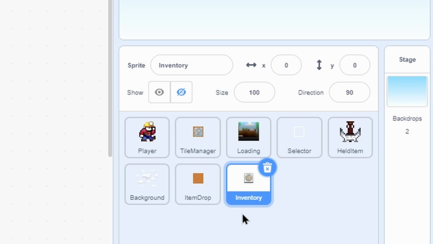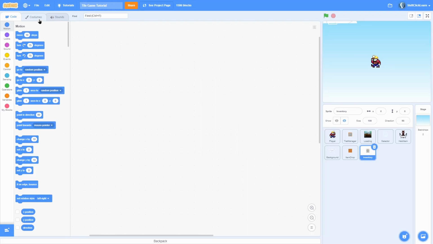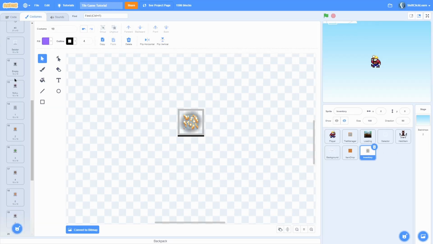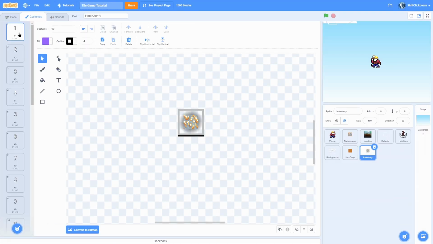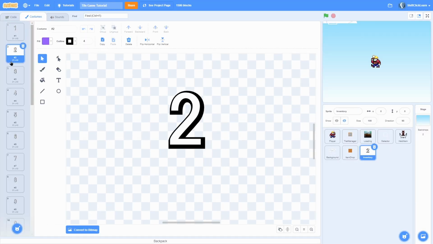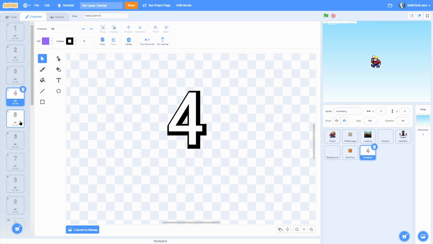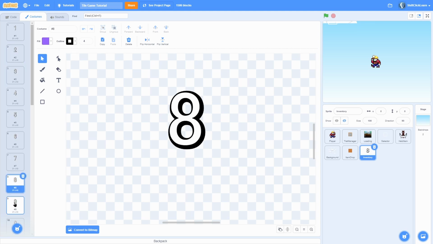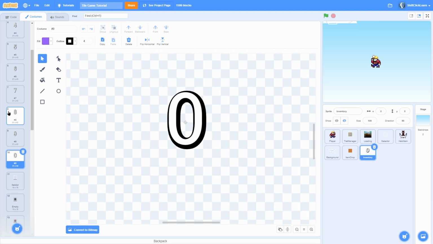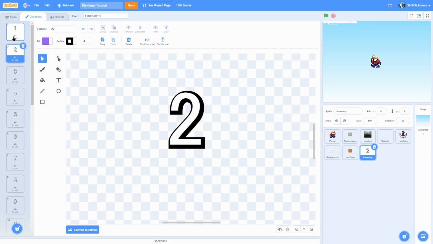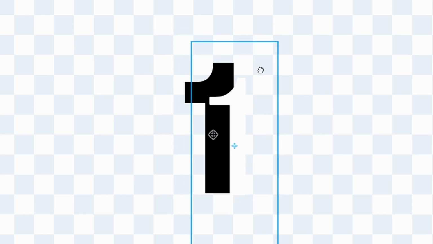Okay, so I have one new sprite called inventory, and within it just has a bunch of numbers and the items in the slots. So number 1 is just a 1, then number 2 is 2, 3, 4, 5, 6, 7, 8, 9, and then number 10 is 0. So these are just all the different numbers for the amount in that slot, and they are just this number with a bigger one in the background offset, and it gives it a cool shadow.